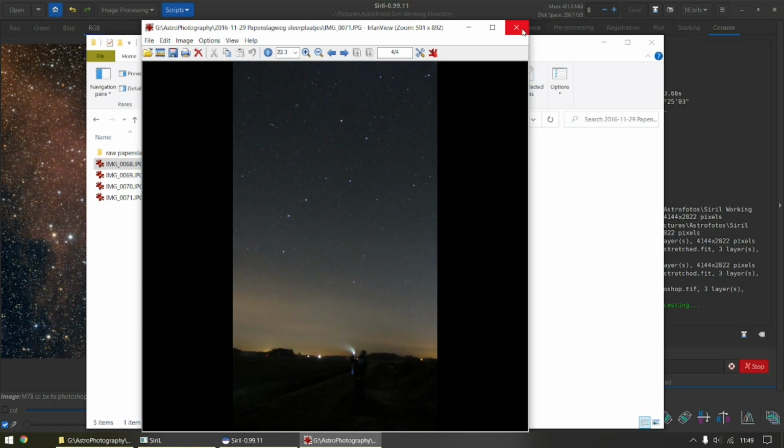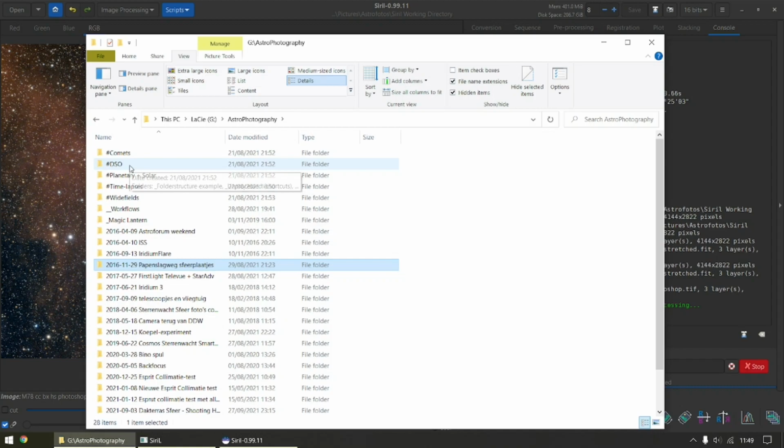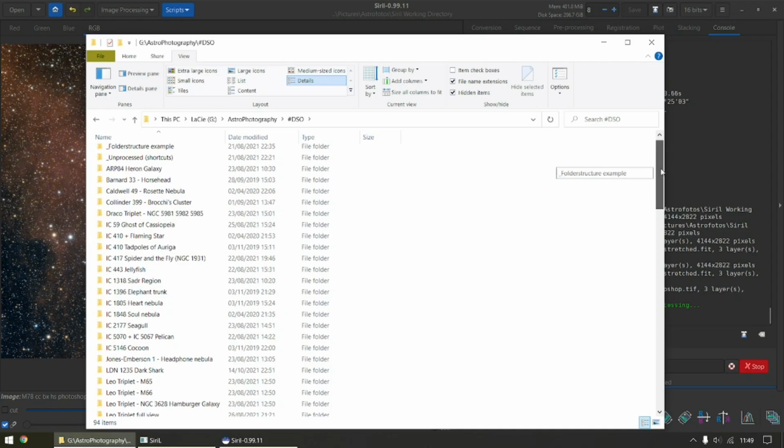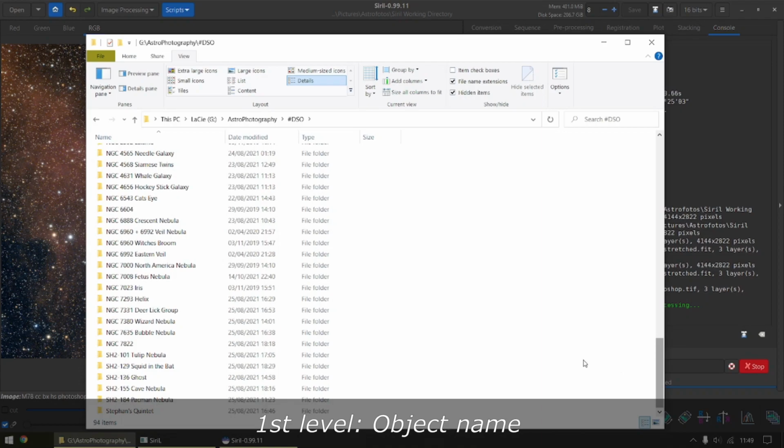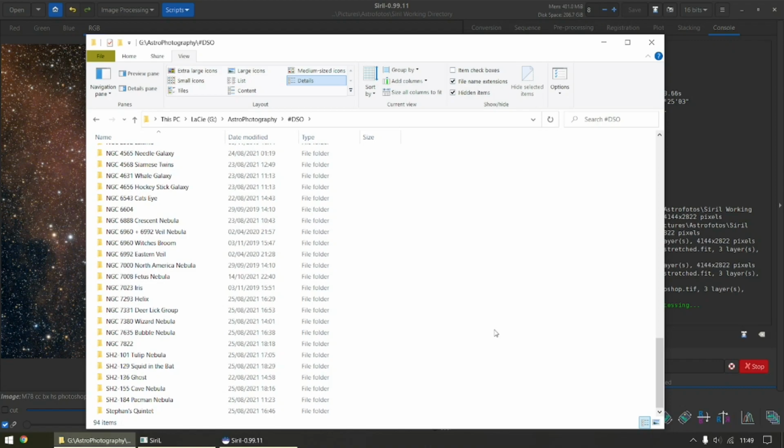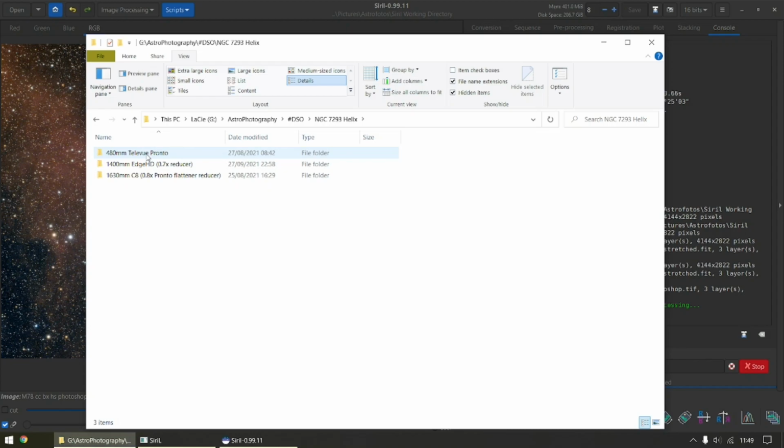The biggest impactful thing, I think, is how to store the deep sky objects. For this, I created this structure. I store everything by object name, because the biggest benefit I get from this is being able to find the data I shot on a certain object. For instance, the Helix Nebula, I shot that with three types of telescopes. So this is the second level.